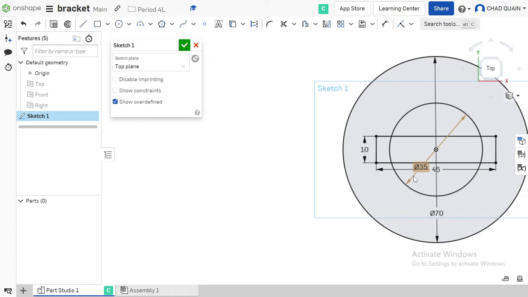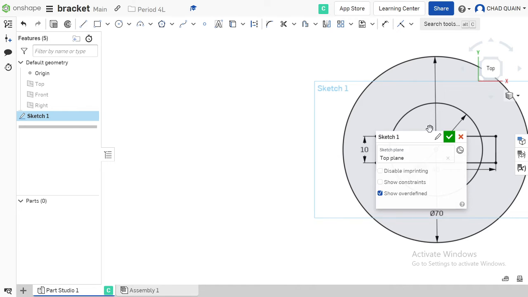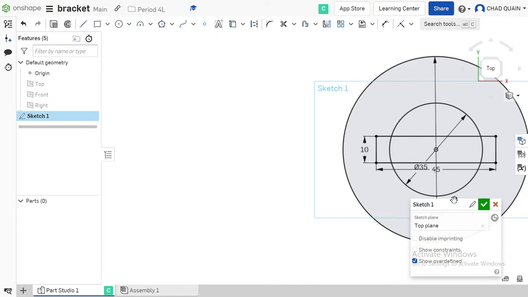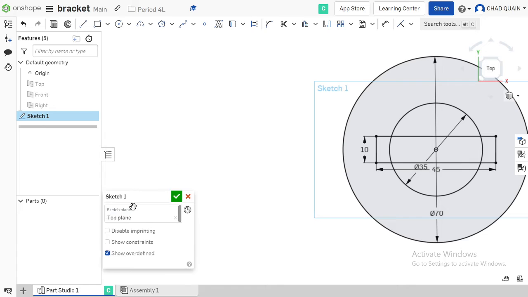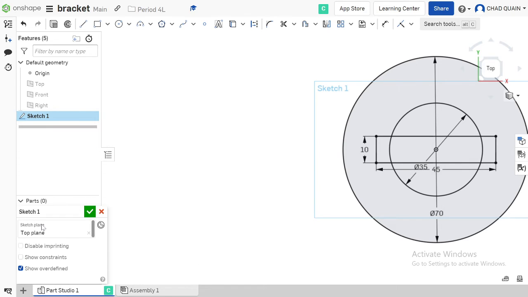Once I have my drawing shifted, another thing I'm going to do is take this sketch thing and move it out of my way for right now because it's kind of bothering me. So I'm just going to move it. Yeah, exactly. You can seriously move it wherever you want. I'll park it over here just because that's out of my way.